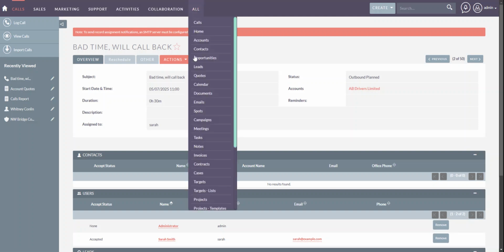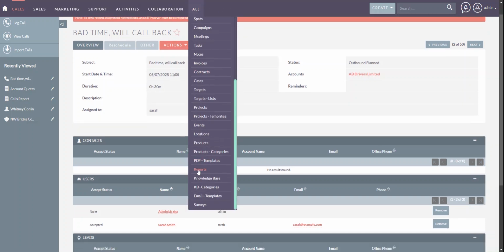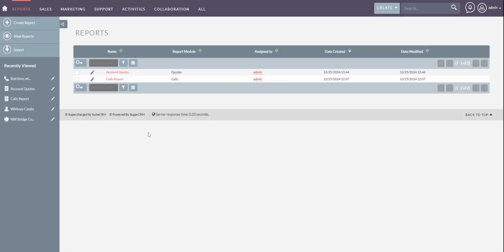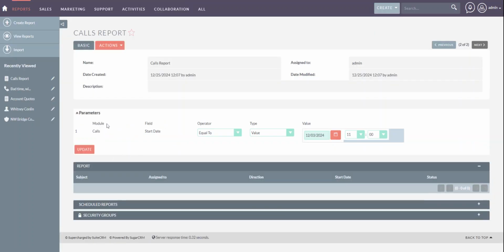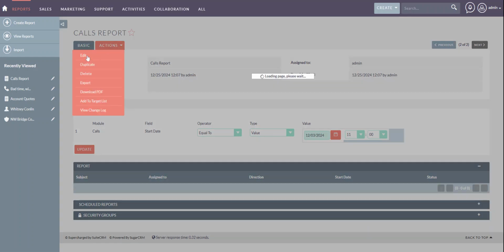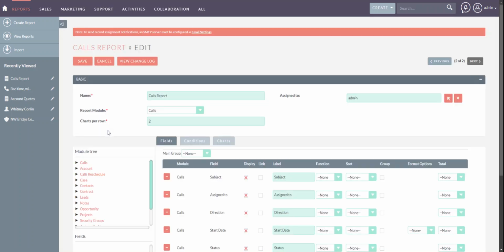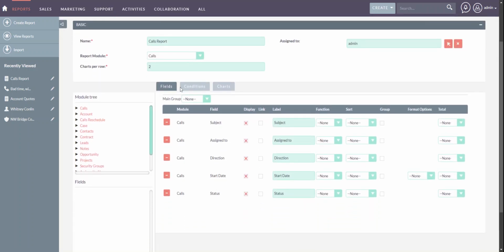Right. Firstly, we'll go to the reports module, and I've created a report over here. Right. Let me open it in edit view. So over here, I have set up the columns for the report. You can have any columns. Again, the complete functionality of the report is available over here.